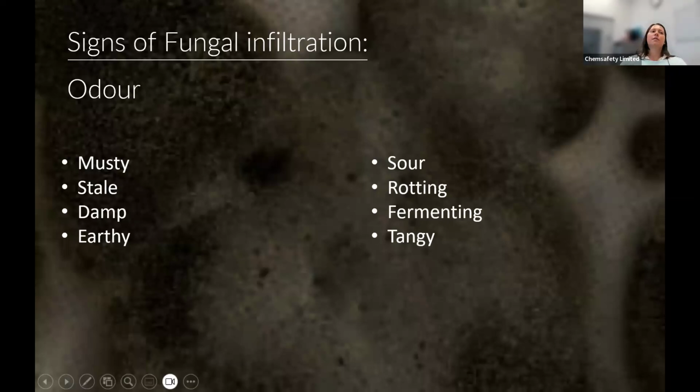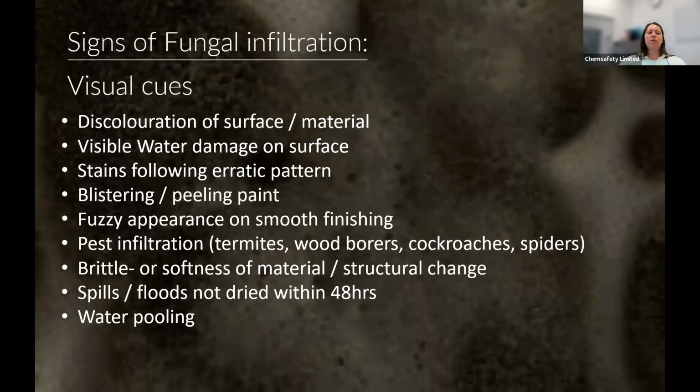Typically, these odors can be described as musty, stale, damp, earthy, sour, rotting, fermenting, or even tangy, or a combination of all. Visual cues are also helpful if you've smelled them, or even if you didn't smell them. Discoloration of surfaces and materials could be an indication that there has been water damage. Visible water on surfaces, or visible water damage on surfaces.